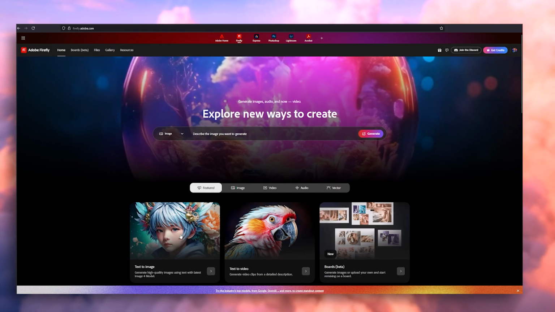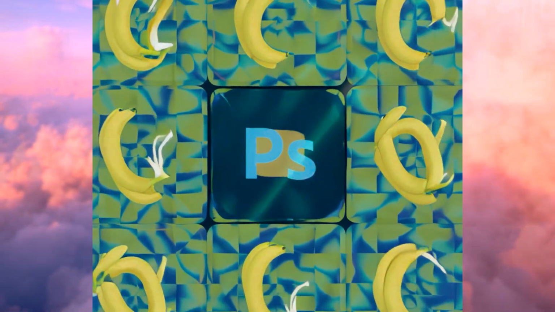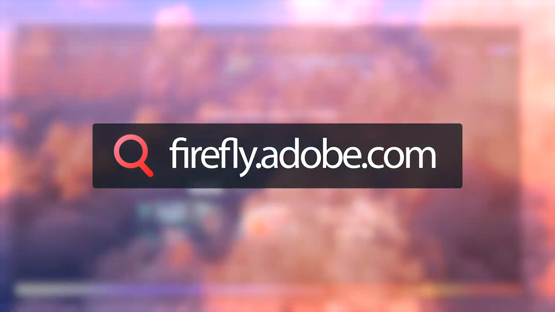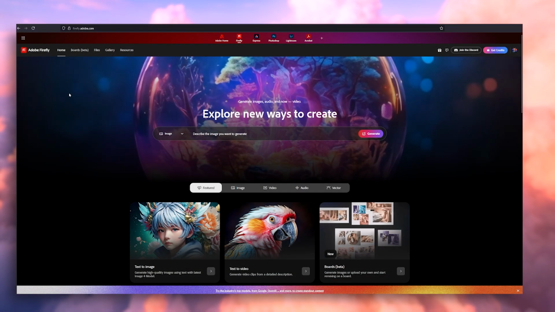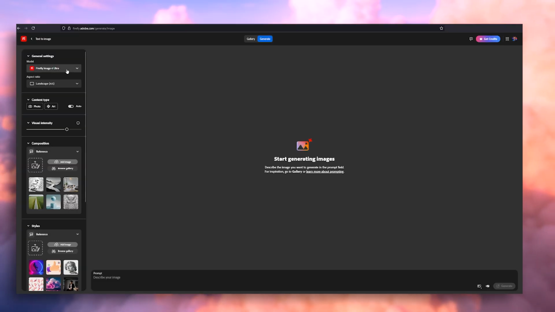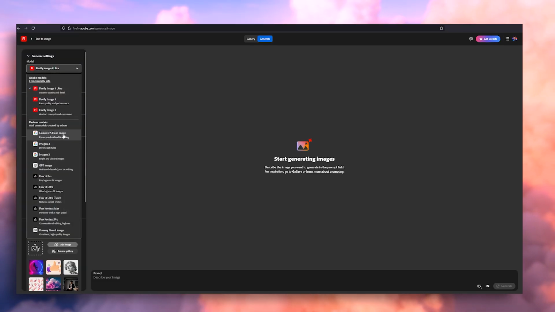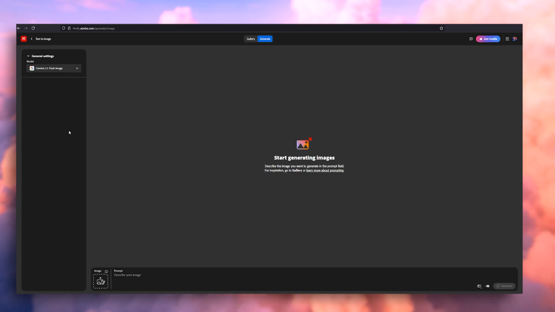To do that, I will use Adobe's partner model Gemini 2.5 Flash, which is also known as Nano Banana, made by Google. Go to firefly.adobe.com and from there click on text to image. Here you will choose the Gemini 2.5 Flash image model. You can add a photo from here.